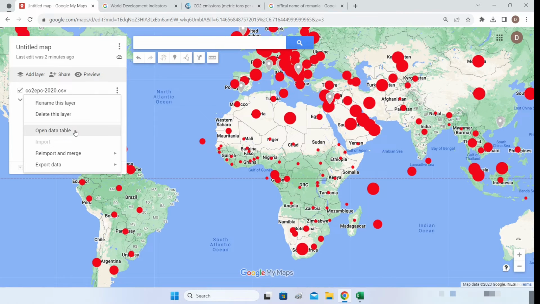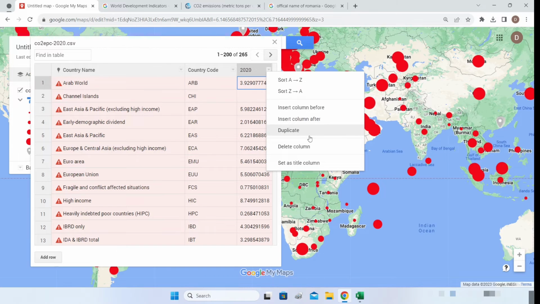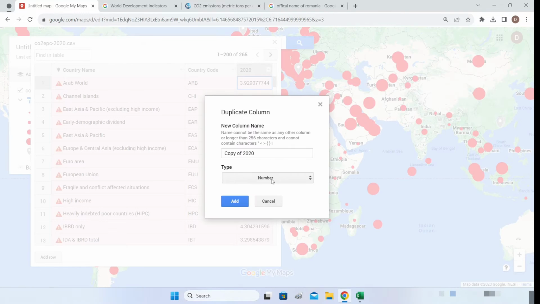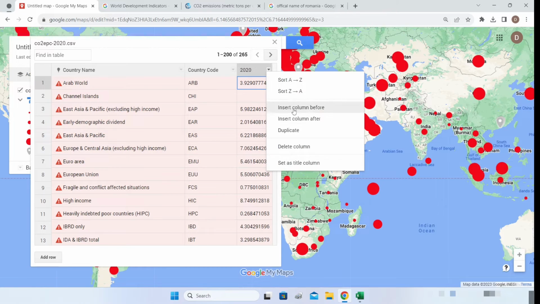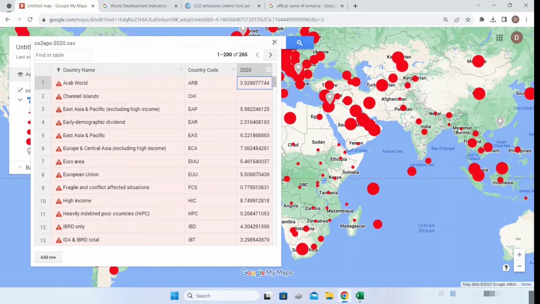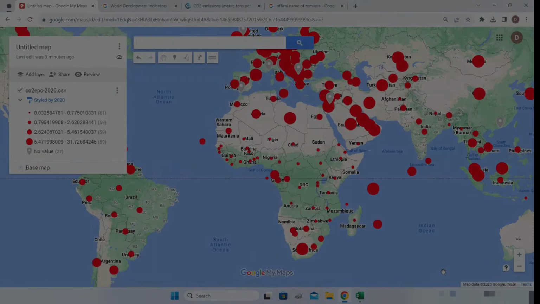So in such cases, what you can do is open the data table and then duplicate this column. You're currently seeing number, but if that was imported as text, it would be shown as text. You can simply come here and choose the duplicated column type as number, and Google My Maps will create a duplicate column but recognize the column as numbers, and then you can come here and delete the original column that was imported as text. So this is how you can create bubble maps and display data to create a thematic map.